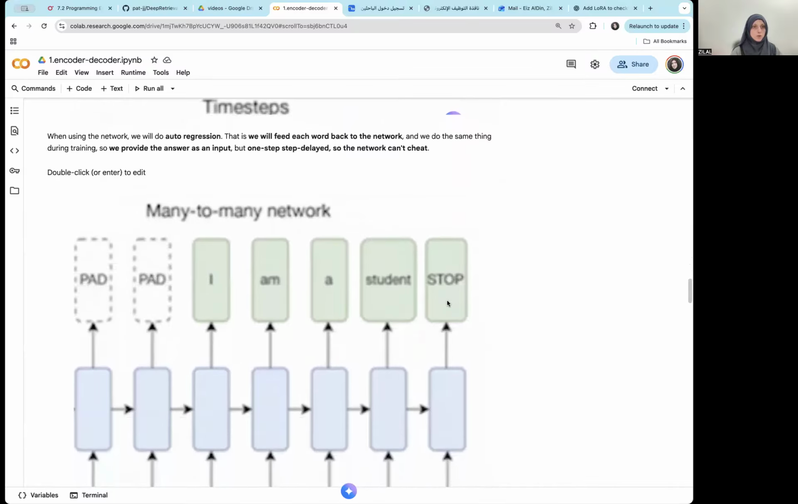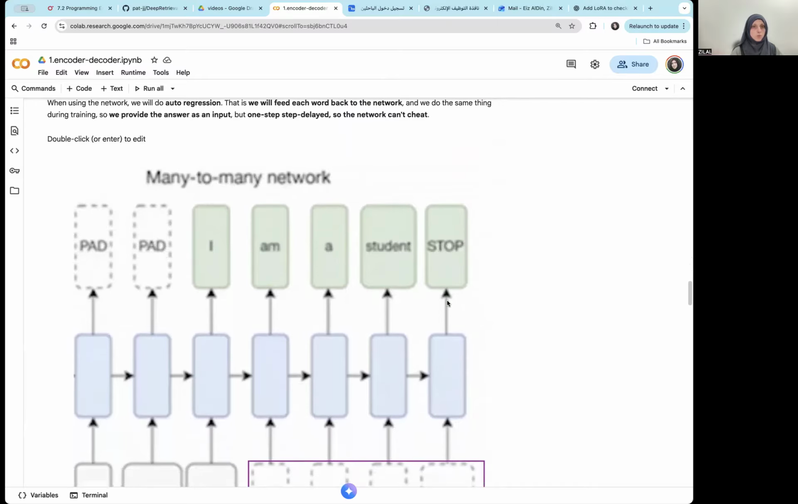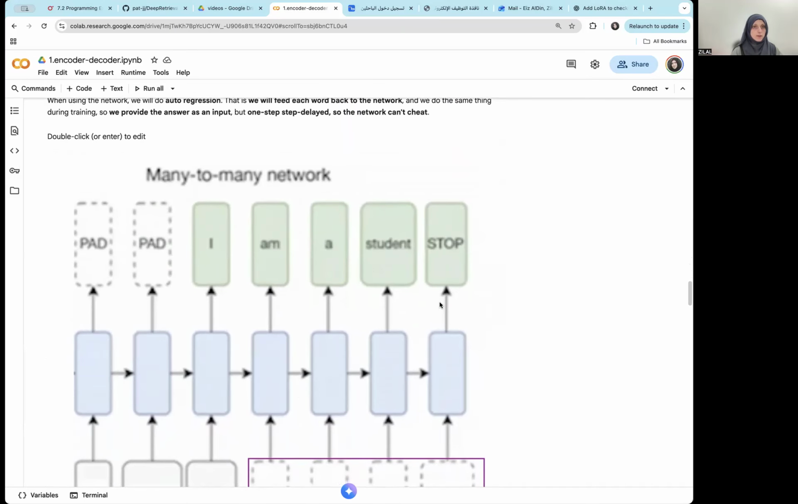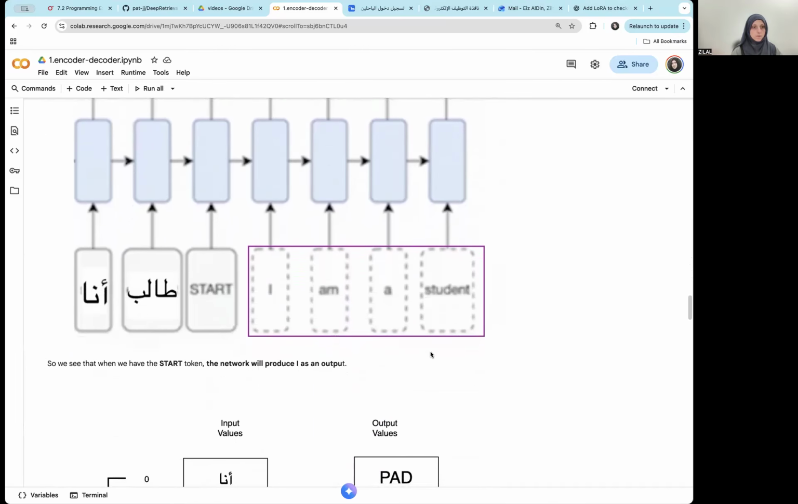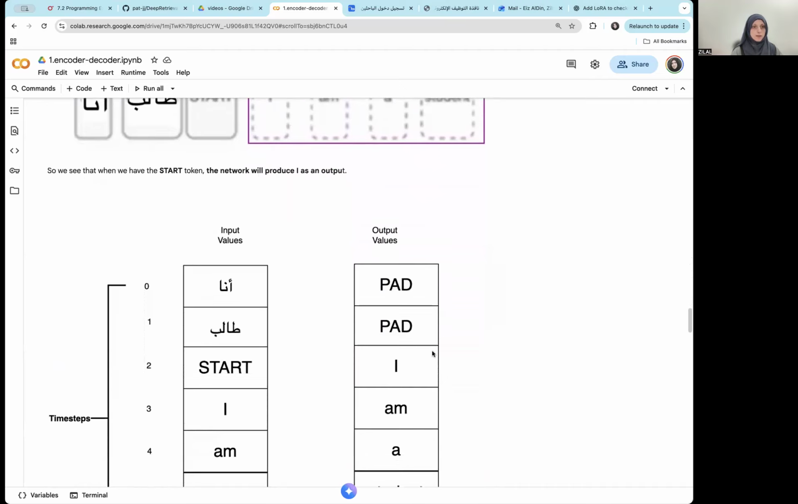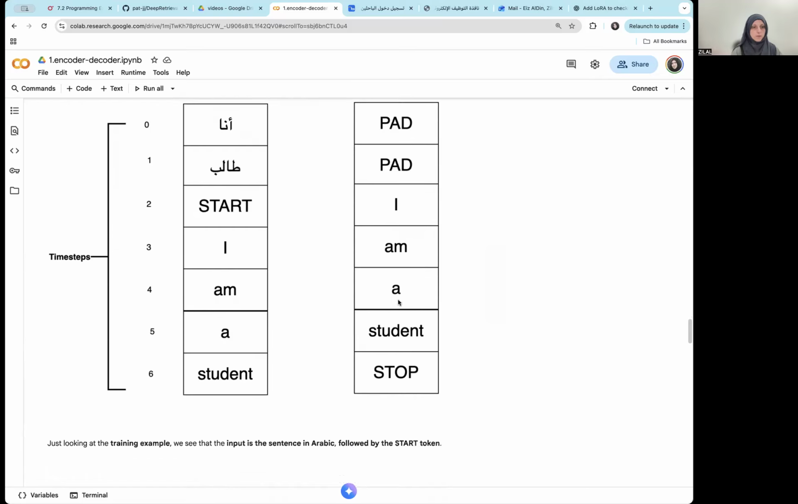When using the network, we will do auto-regression. That is, we will feed each word back to the network, and we do the same thing during training. So we provide the answer as input, but one step delayed, so the network can't cheat, as you can see here. So we see that when we have the start token, the network will produce I as an output.